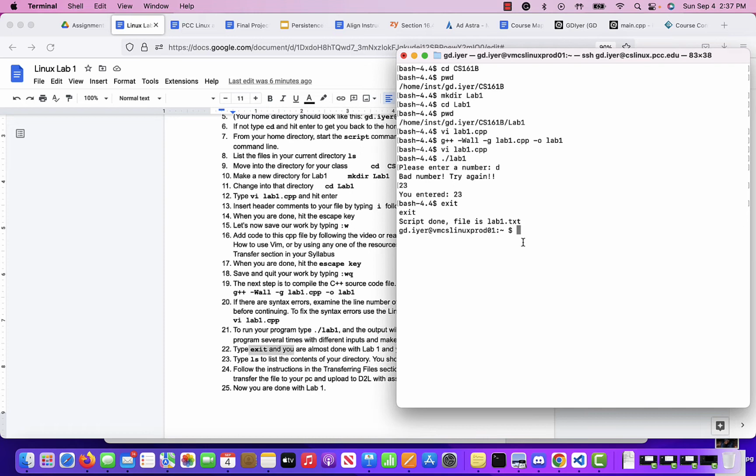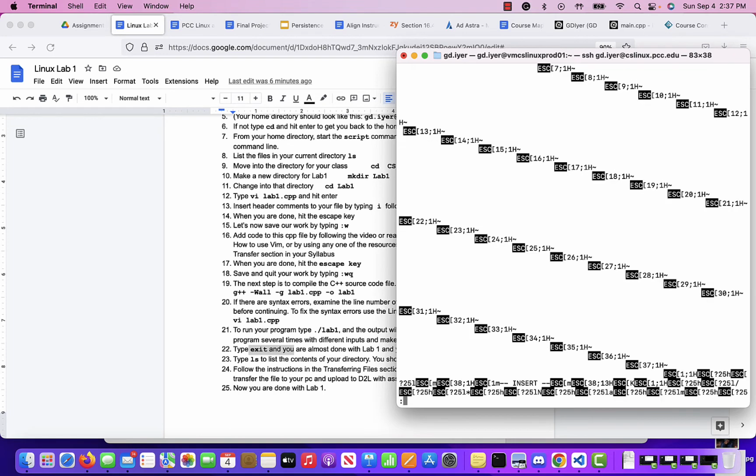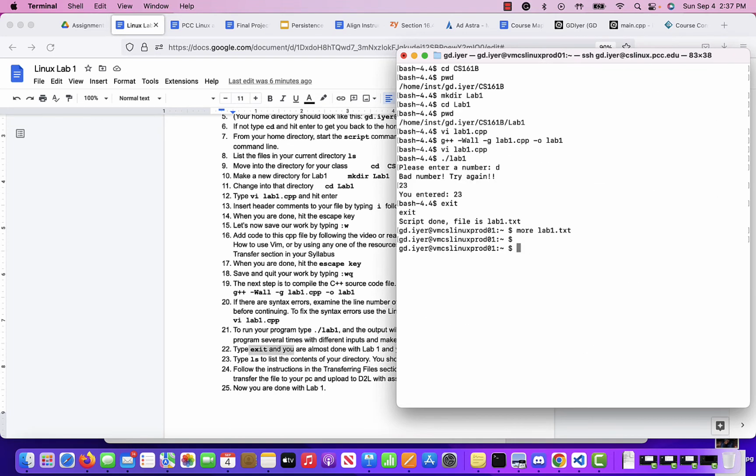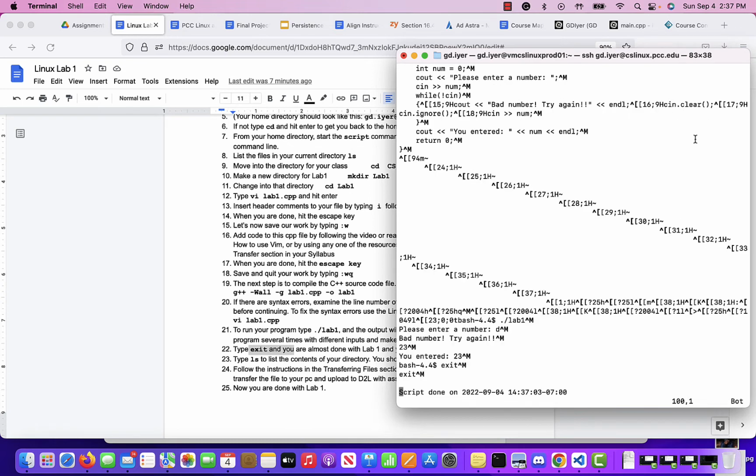So if you look at more lab1.txt, this is all the stuff that we did in our text file. This is all actually part of our text file. Okay, so Q will quit out of there. You can always go into the text file and take a look, vi lab1.txt, and notice you have all your line endings, and you go all the way. gg will take you to the top of the file. Shift G will take you to the bottom of the file.